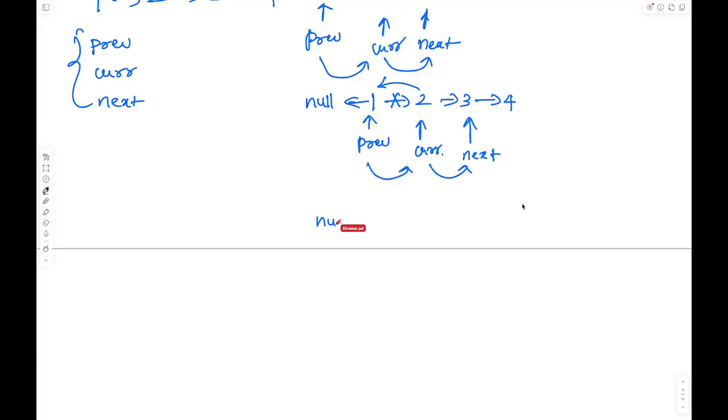So null, 1, 2. This link is already removed. So 3 is here, 4 is here. So previous is here, then current. So next element is this.